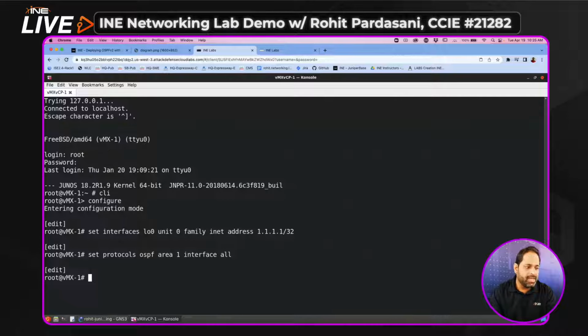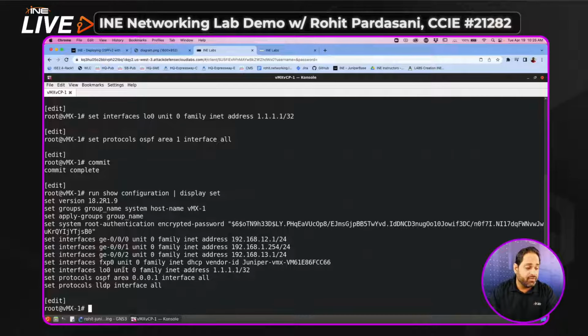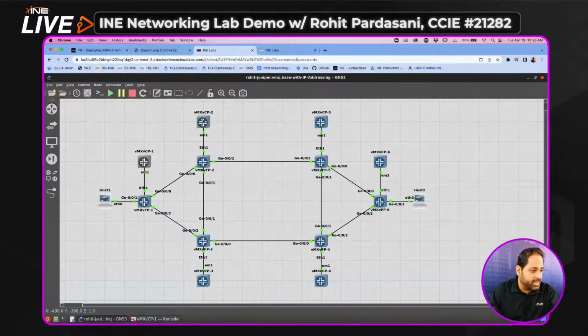Now, one thing about Juniper is that yes, you have to commit your changes. So let's commit my changes, and my changes have been applied to my device. If I do a run show configuration display set, you would see that my configuration changes have been applied. So let's go back to the next router and configure the remaining things: router 2, router 3, 4, 5, and 6.